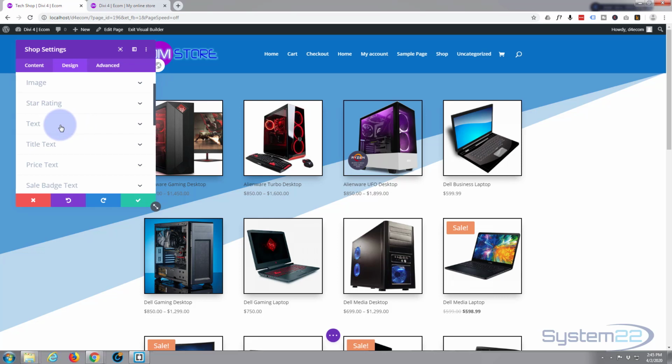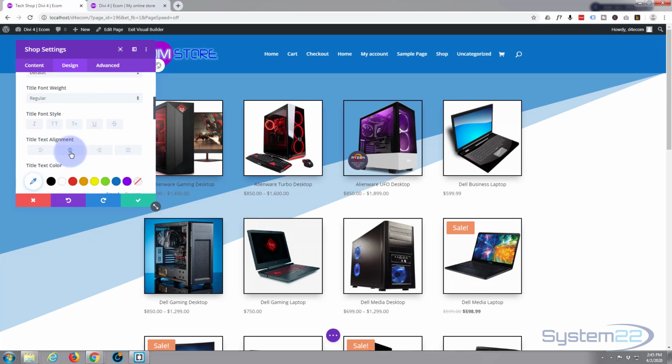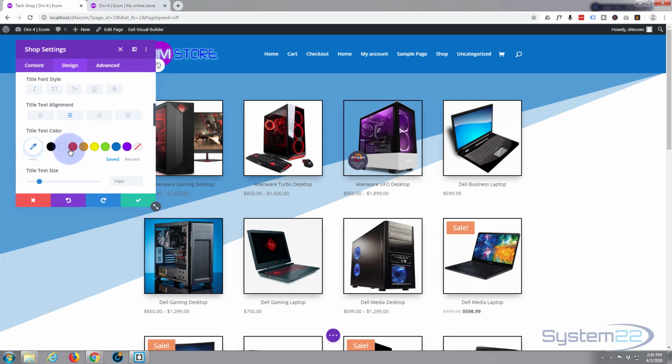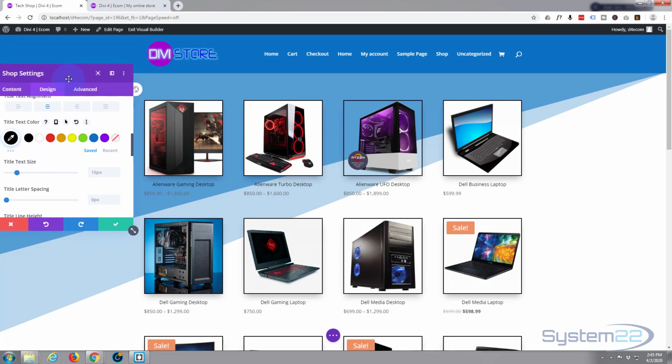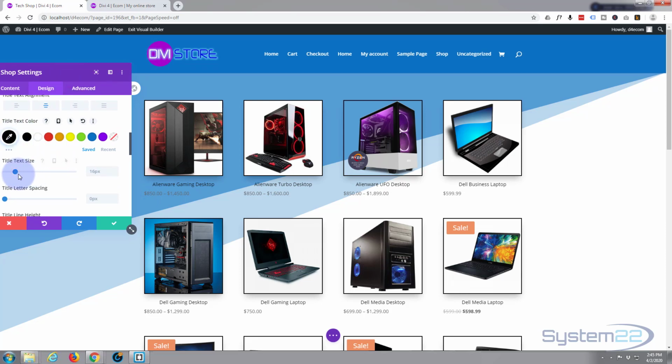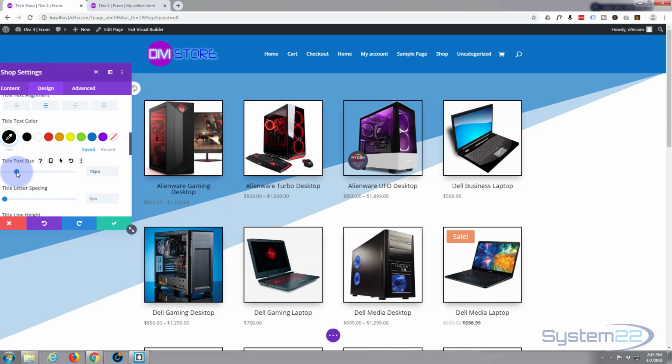At the moment that's not too bad. So we've only got a title text and a price text. So we'll customize the title text. I think I want it central. And let's make it black, because that should stand out over everything there. That's fine, and might bring it up a little bit.